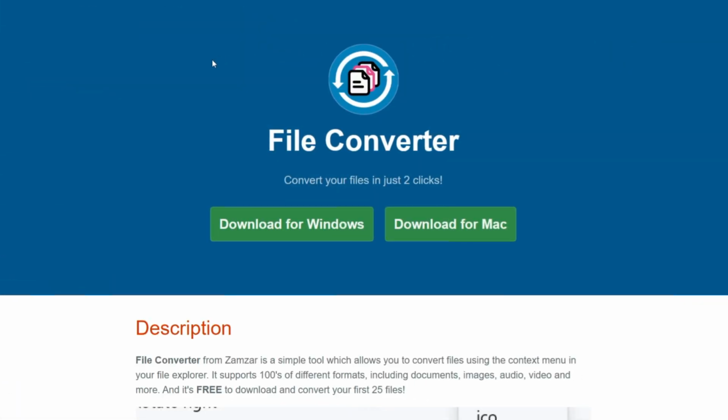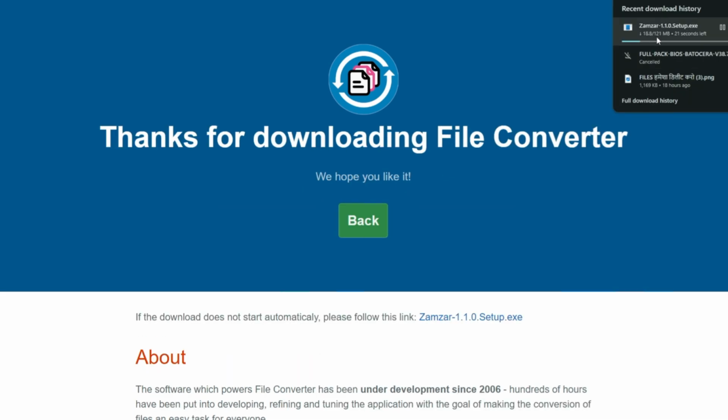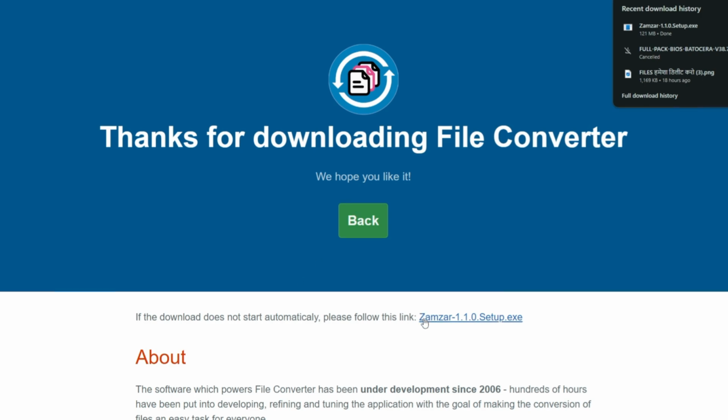Alright, so you will be getting the link of this file converter in the description. You need to copy the link from the description, paste it in the browser, come to this website, and then you will have to click on download for Windows. You can also use it for your Mac operating system. It's a file of around 121 MB, so wait until the downloading is completed. And in case your downloading doesn't start automatically, then you can click here where it says please follow the link.